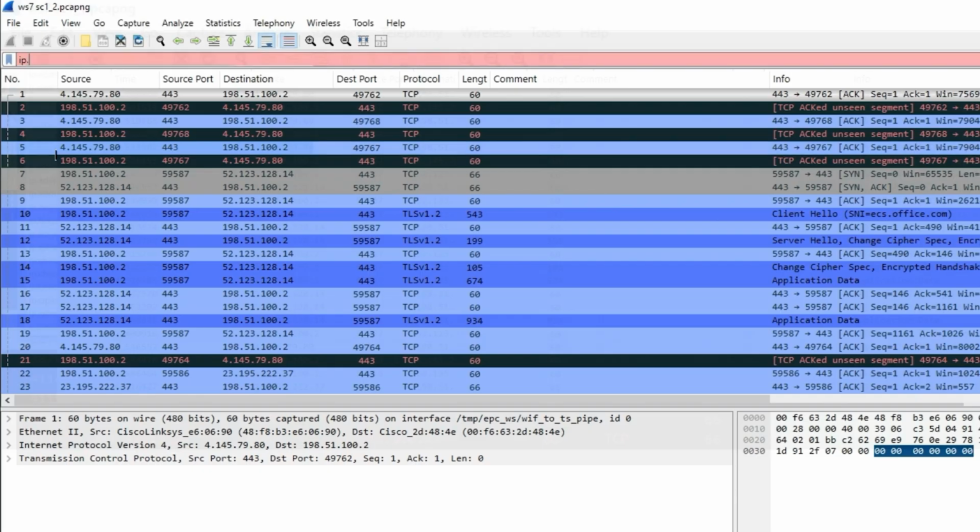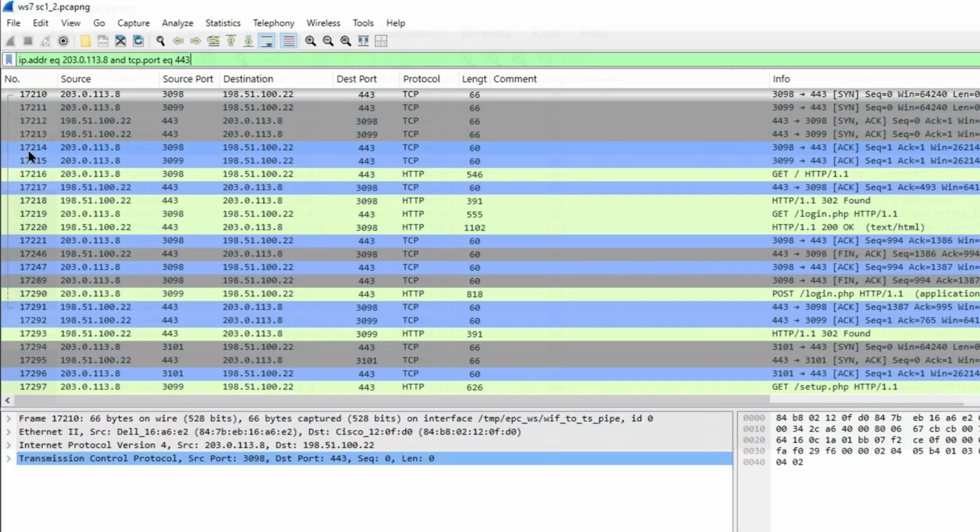IP.addr equals 203.0.113.8. And this is the correct IP, and TCP.port equals 443, and that's the correct port. The IP and the port look good, but there's two things that really jump out at us here.